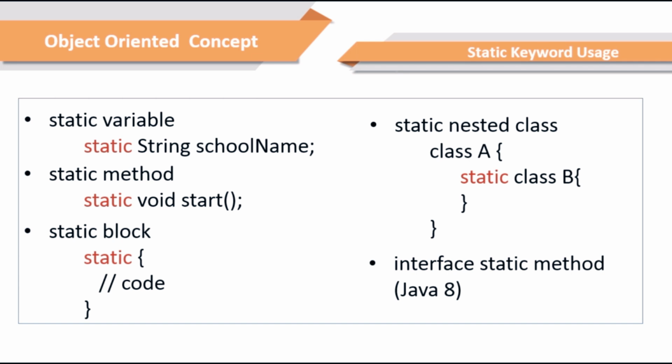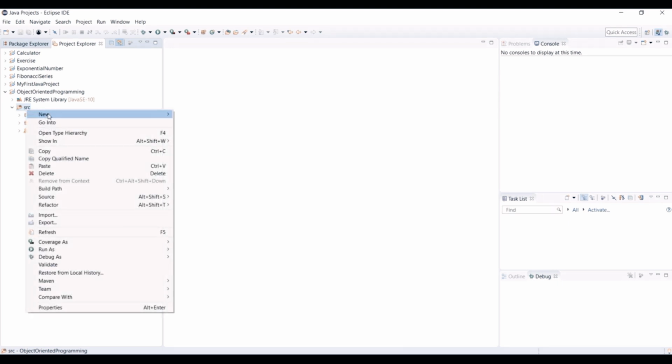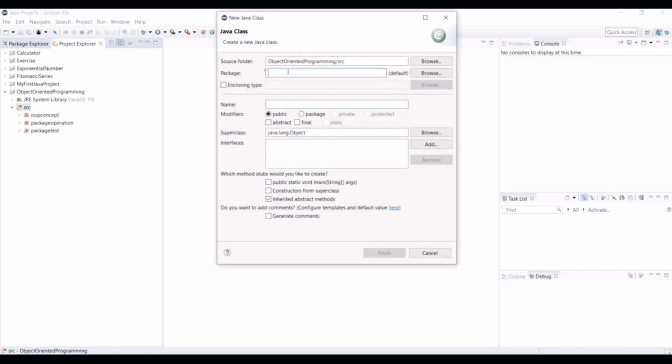Static block is a block of statement inside a Java class that will be executed when a class is first loaded into the Java virtual machine. And we will also cover nested class and interface in the next slides. But for now, let's make some real-life examples by using the static variables and methods. So in the Object-Oriented Programming project, just right-click on the source folder and select New Class. Specify the package name as static example and the class name as car.